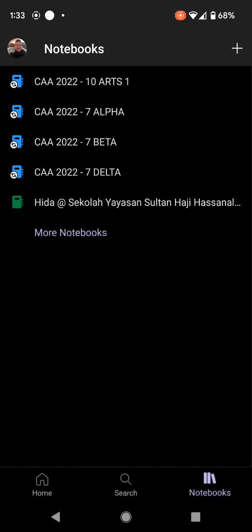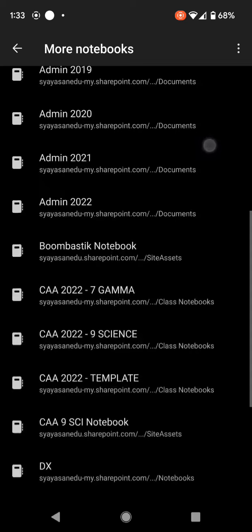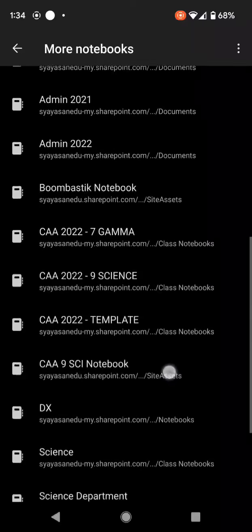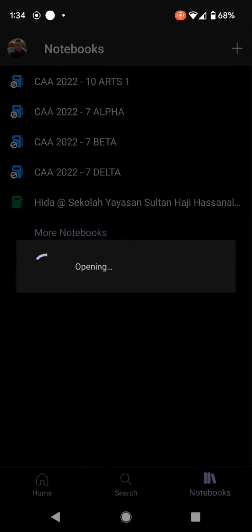For example, I have my students' CAR already inside there, so you click more notebooks. After that you should have CAR and your class name, for example, CAR 2022 7 Gamma. So wait for it to load. It depends on your connectivity.